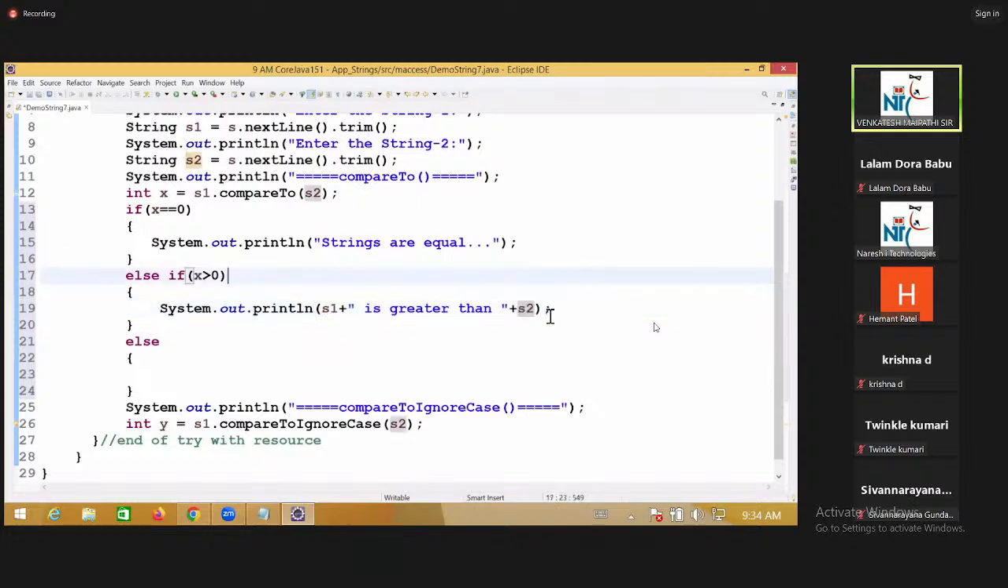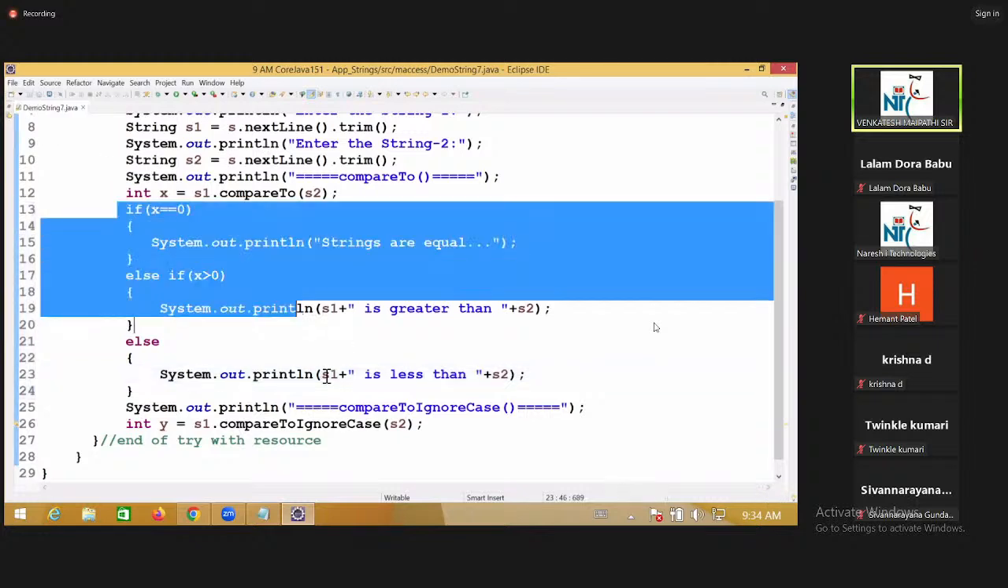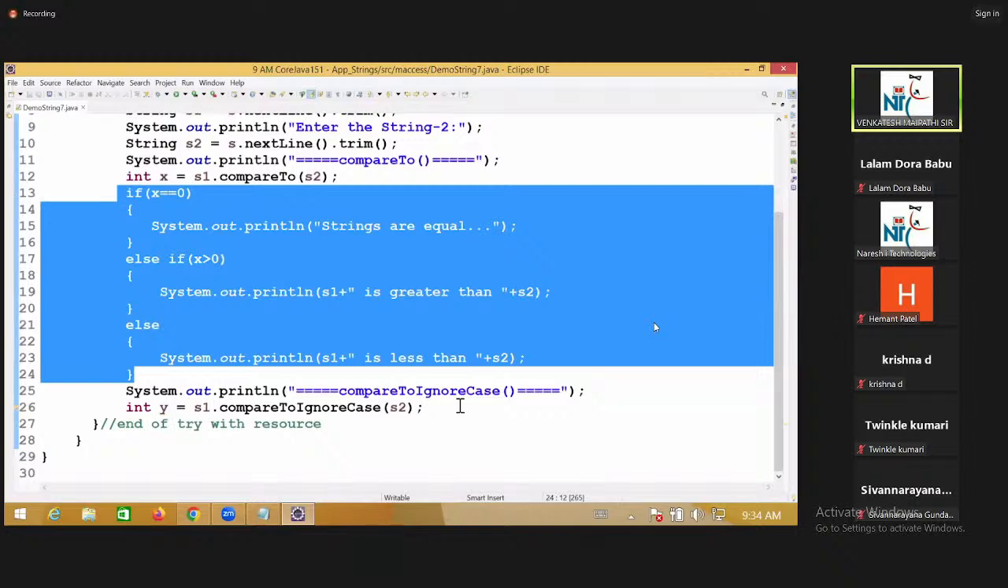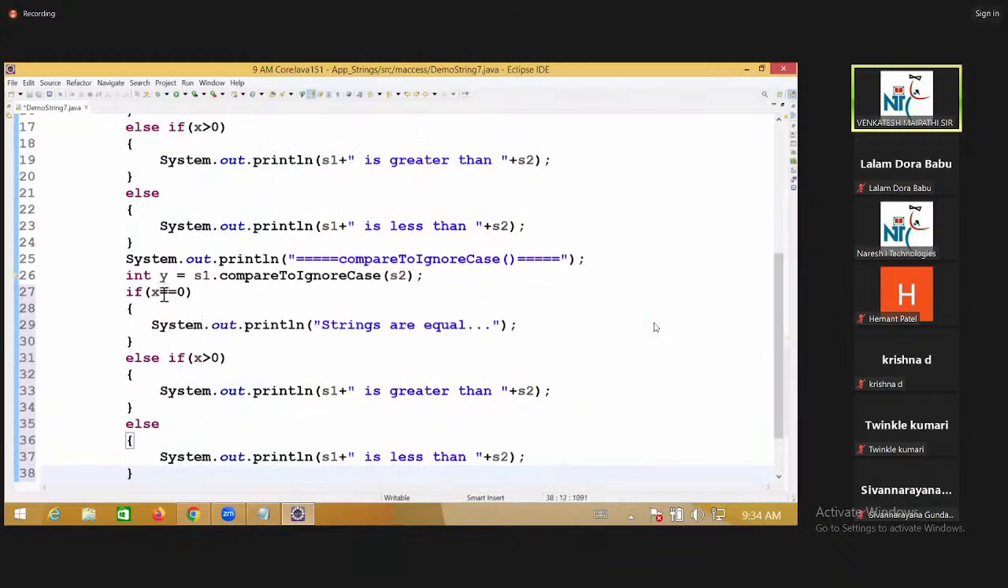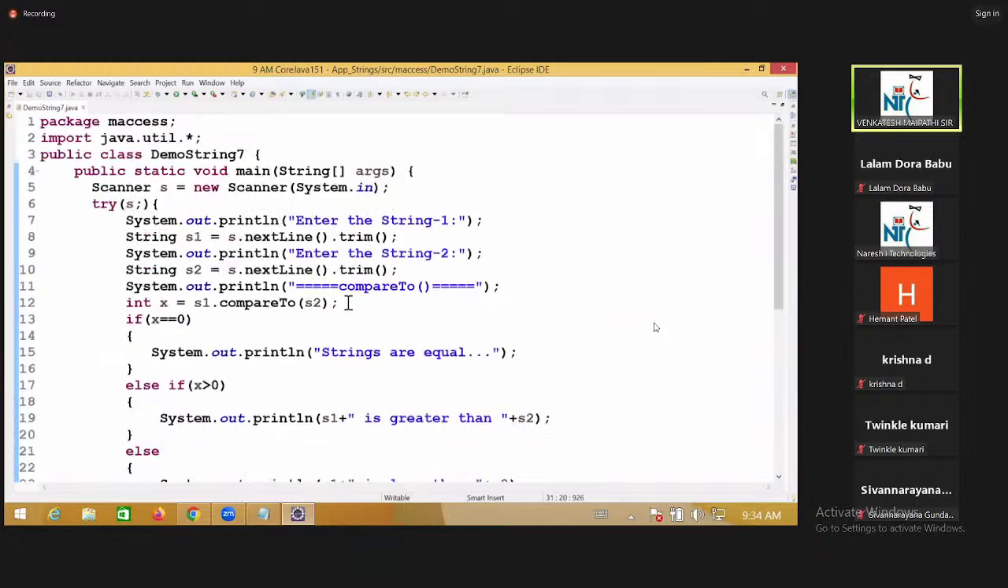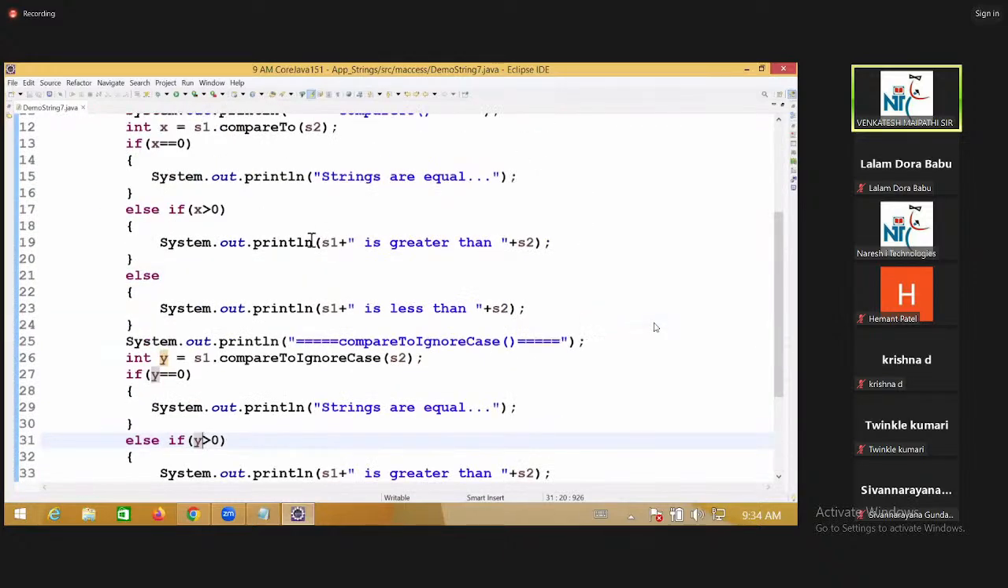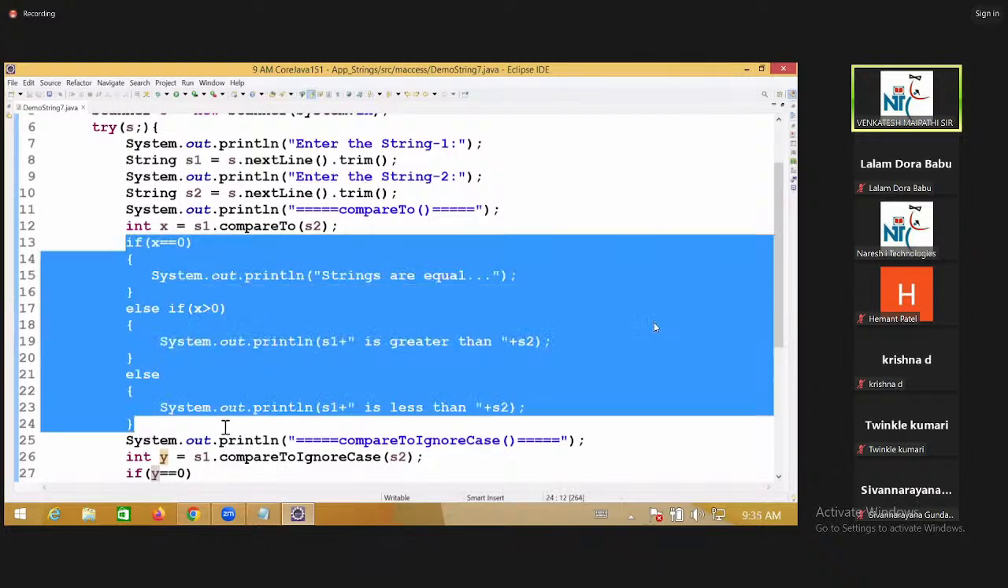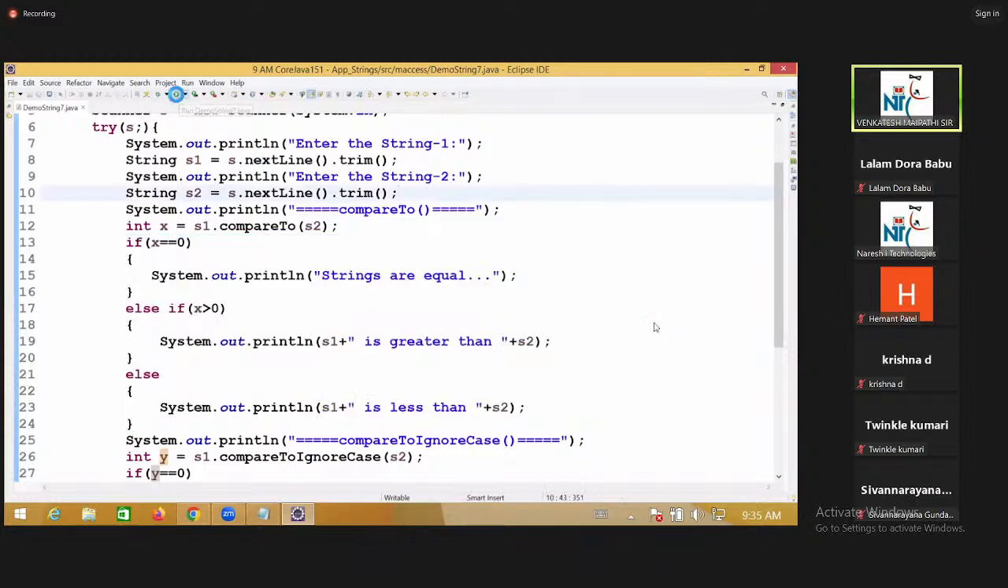If the first string is greater than S2, it compares the ASCII values. If not, S1 is less than S2. The same kind of writing applies here. Here Y will come. Let me run it now. All of you understood this logic, this way of writing? Yes or no? You should remember that.